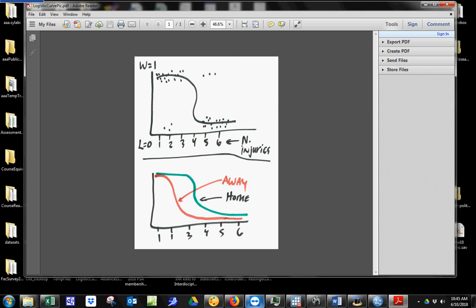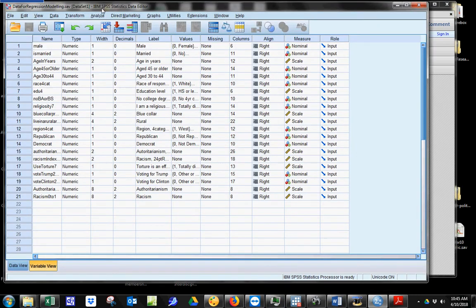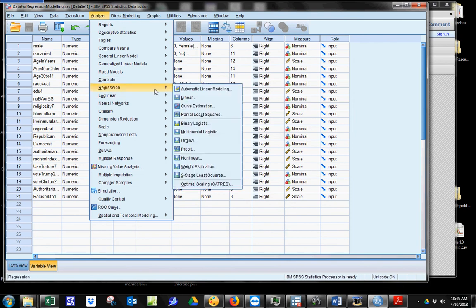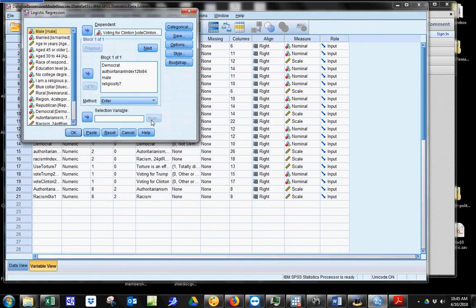Let's get a little more concrete here. I'm going to pop up some data. In this data, we are going to analyze, go to binary logistic regression, and I've already plugged in the variables that we're going to be looking at.